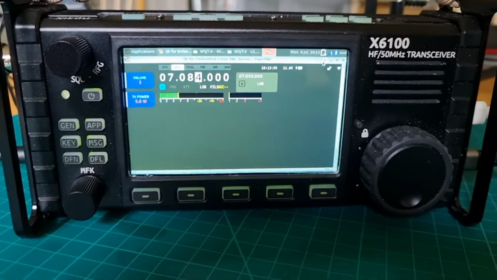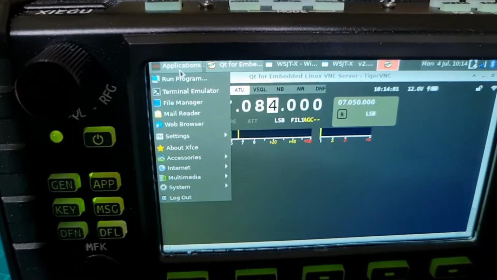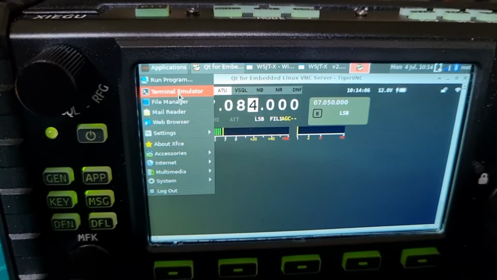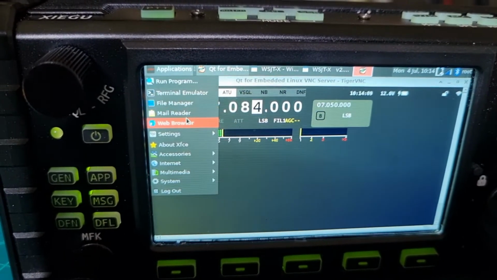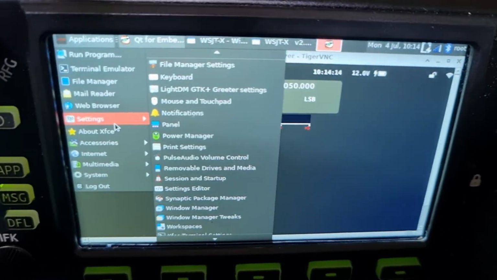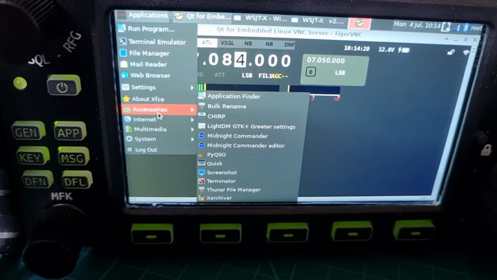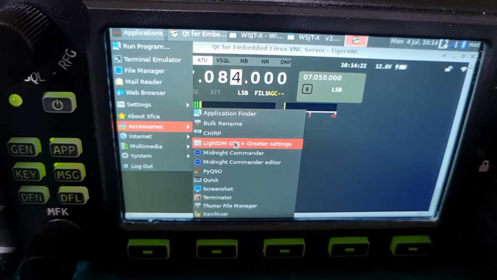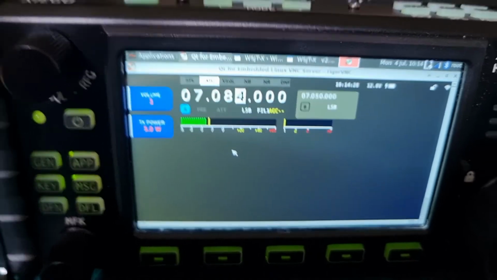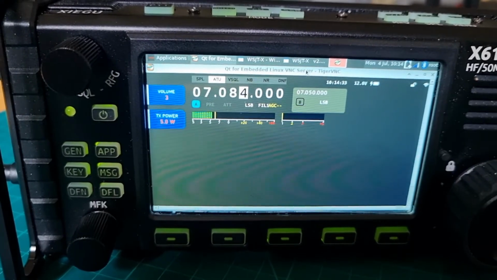When you upload this image to your SD card, there's several applications that have been added to this program. Terminal editor, file manager, mail reader, web browser, settings there, look at all that. Lots to look at. Accessories, it's even got CHIRP here, let's click CHIRP. See if that opens up and what that would be used for, I'm not really sure. And I've clicked it, if it appears we'll look at it.